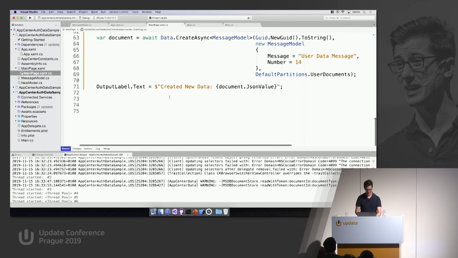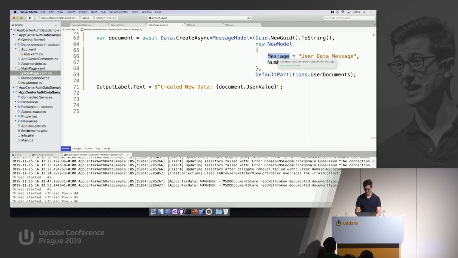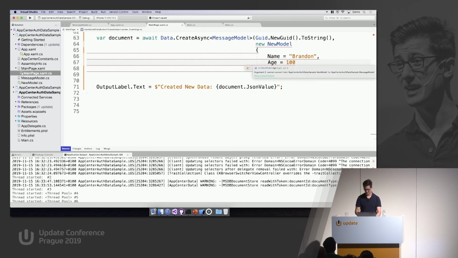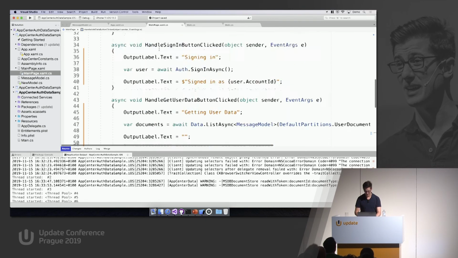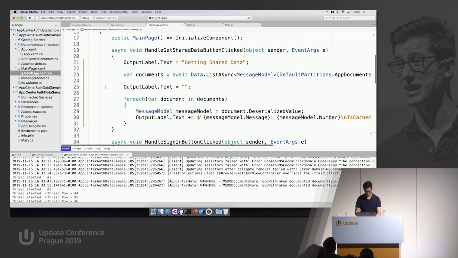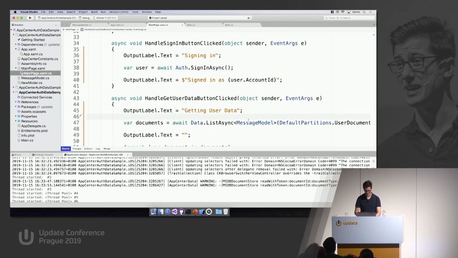So if we wanted to add in a new model, I just realized I did that, huh? We'll say Brandon and age 100. Oh, and we have to tell it that's a new model. And all right, let's do this. No, because this will be a user model. There we go, code on the fly.